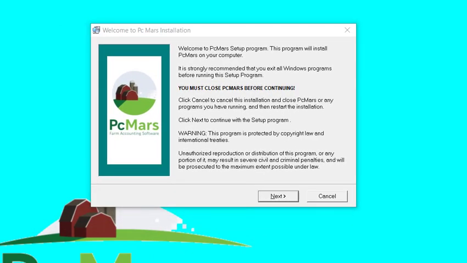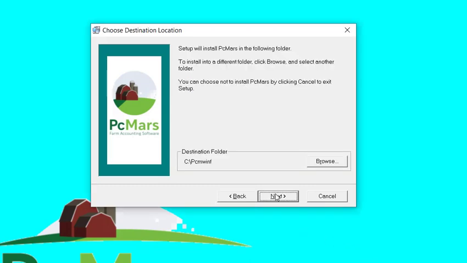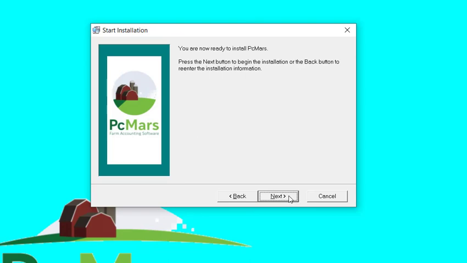So the first screen here is Welcome to PcMars installation. We're going to hit Next. And then we're going to follow the prompt here. It's wanting to install PcMars in the PCM-WinF destination folder, and I would just hit Next and follow that prompt. I would hit Next.